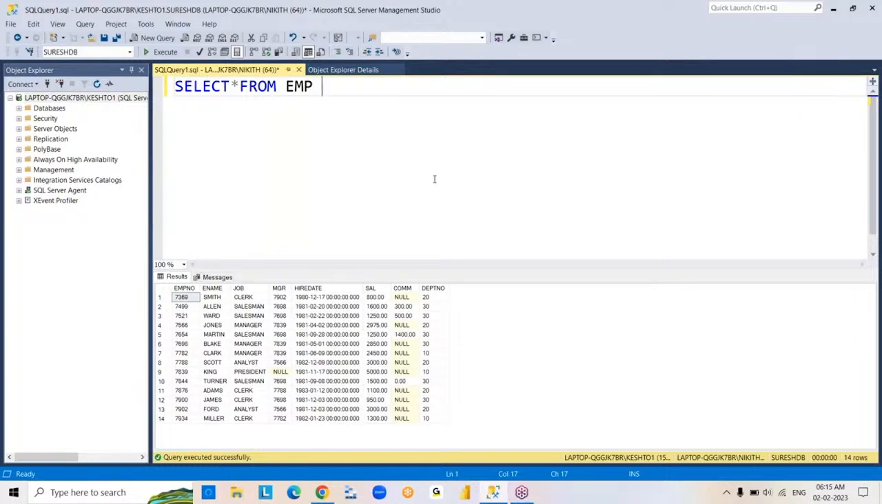Okay. To maintain clarity, in the table we have columns and rows also. Right. Columns mean the structure of the table. Rows mean data.